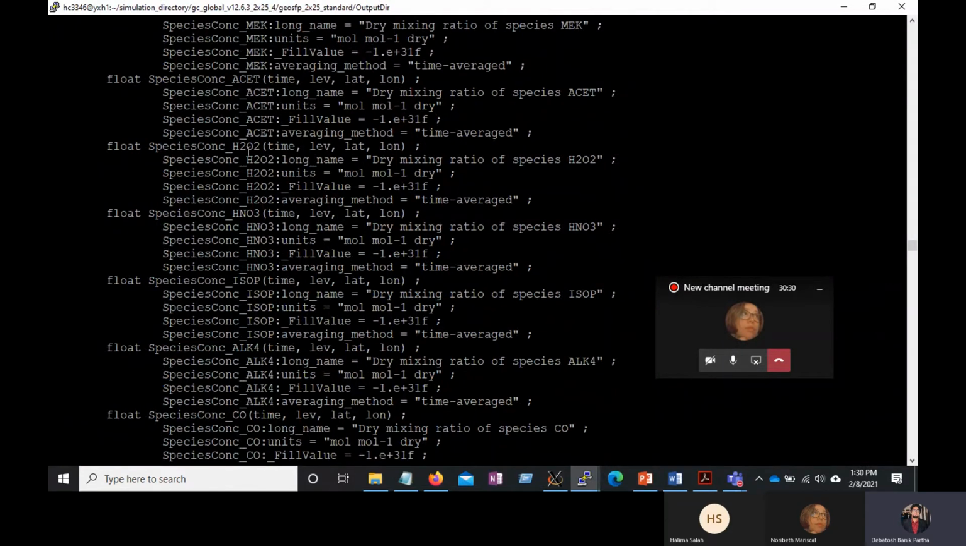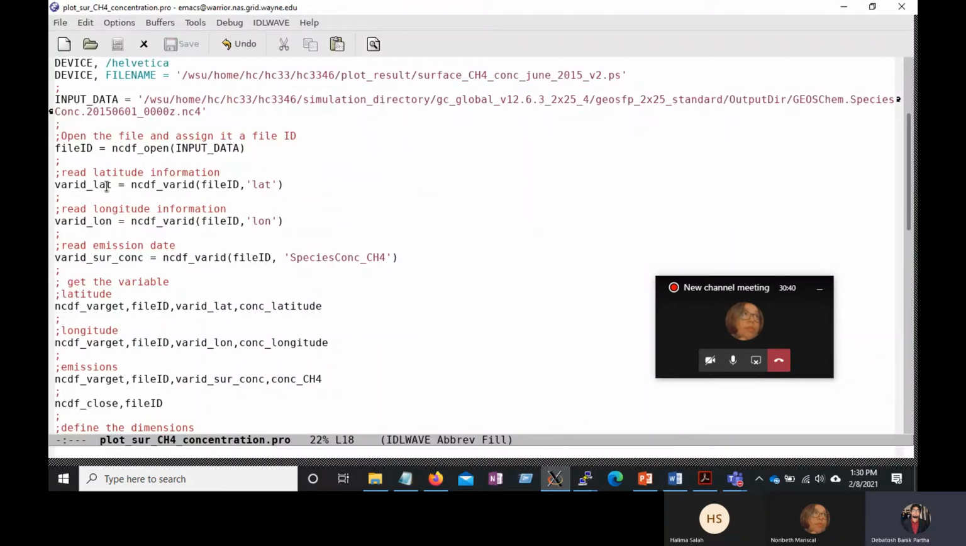In the variables, here is lat and lon only. So you have to find out what the variable of lat and lon is. So we are defining a variable. We are assigning it to a variable ID, and we are using the lat word to direct the variable to this variable ID. And we are also using the file ID, because the file ID has the input data, which is the file that we are trying to use.